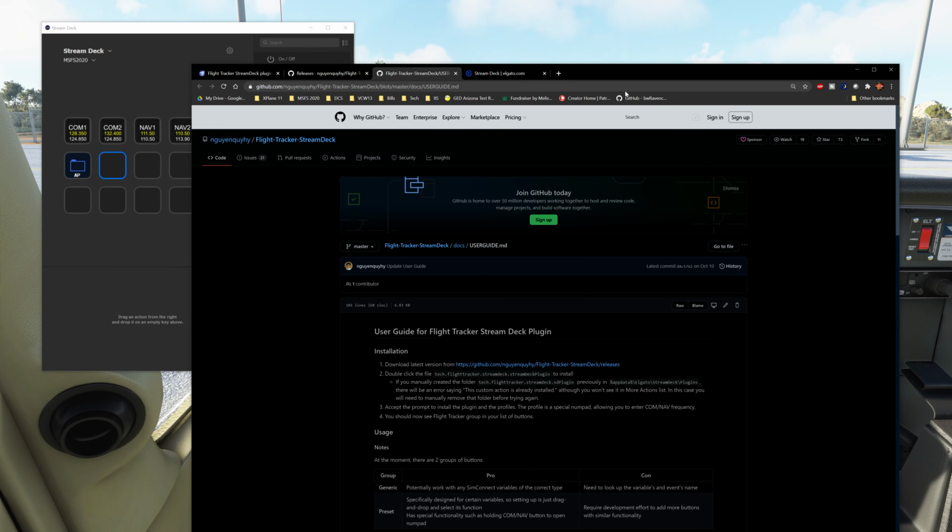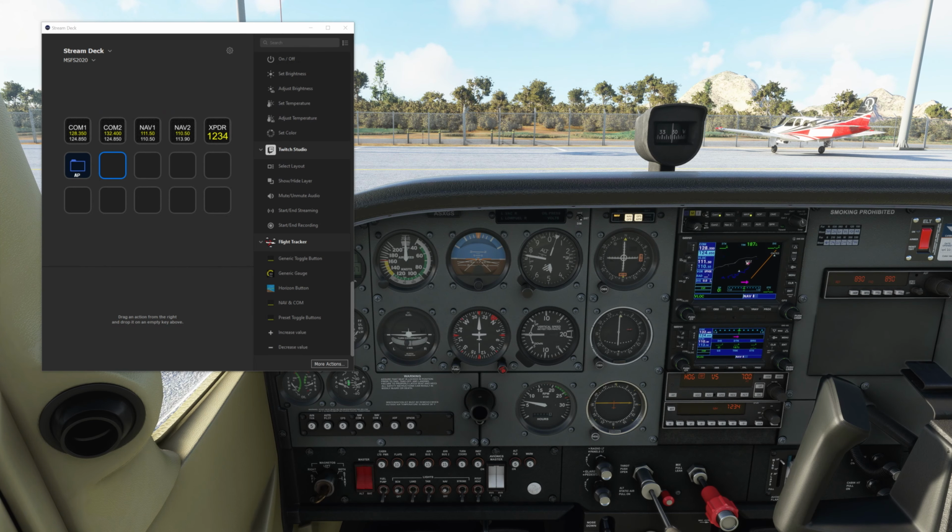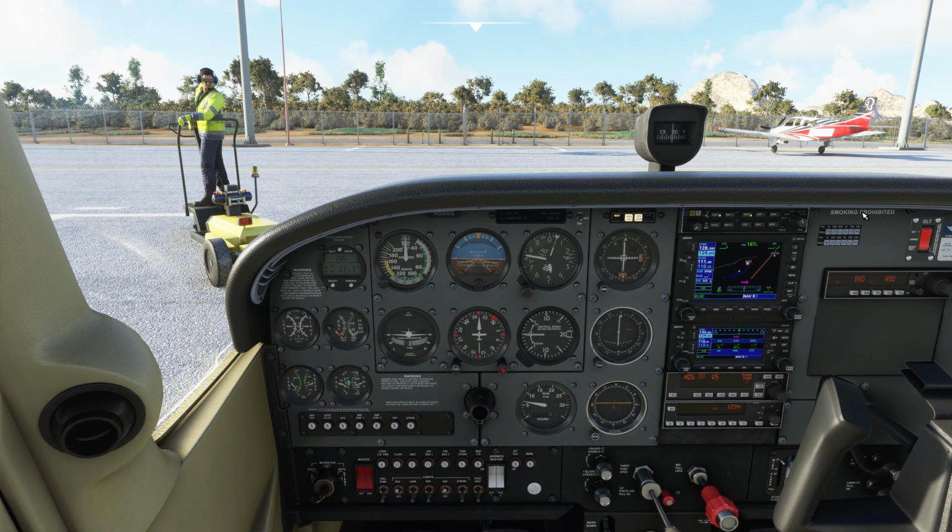So I'll play around with this. Anyway, guys, I'll move on to the next one here, but I wanted you guys to check this out because I thought this was an absolute must-have for just about everyone. And if you own the Stream Deck already, it's absolutely worth it.